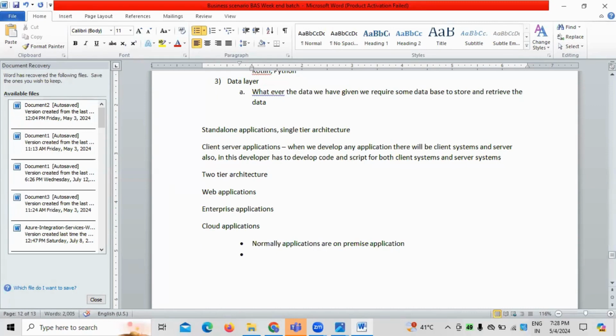Cloud applications means we develop the application by taking the support of a cloud service provider. We develop an application by taking a service of a cloud service provider. Cloud service providers are, for example, AWS, Azure, and Google Cloud, that is GCP, Google Cloud Platform. All these things come under this category.